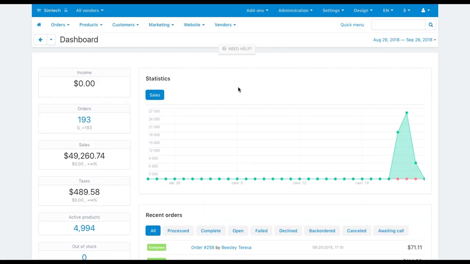Responsive design is a must. With multi-vendor, your customers will comfortably browse your marketplace from a mobile device thanks to the responsive storefront design. The admin panel is also responsive, so you and your vendors can use phones and tablets to operate the marketplace.